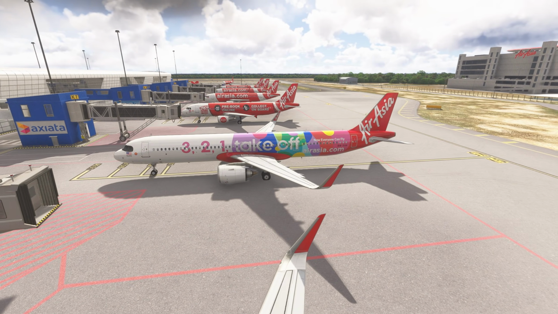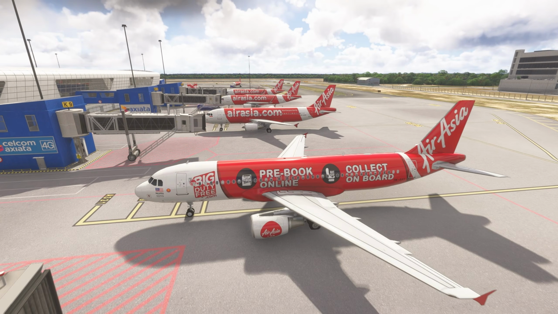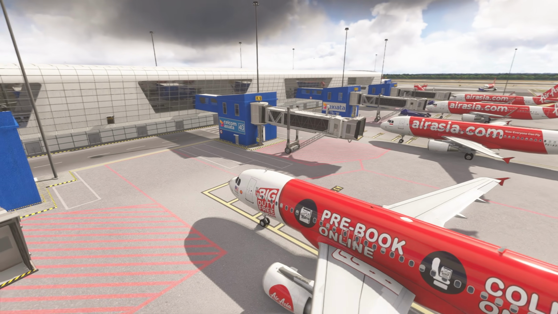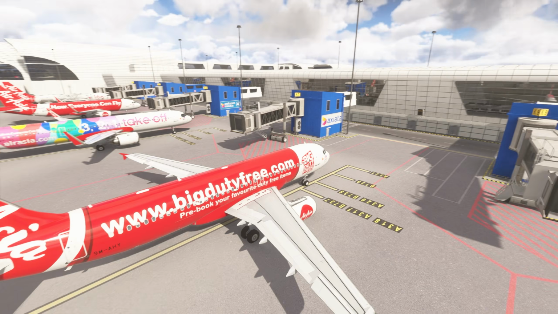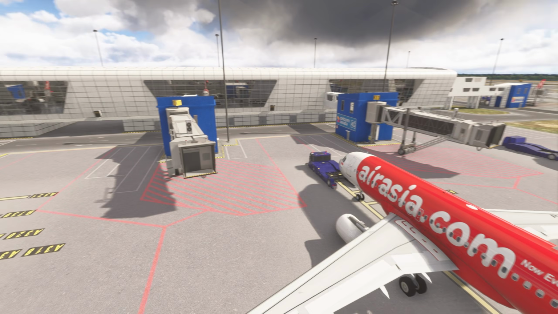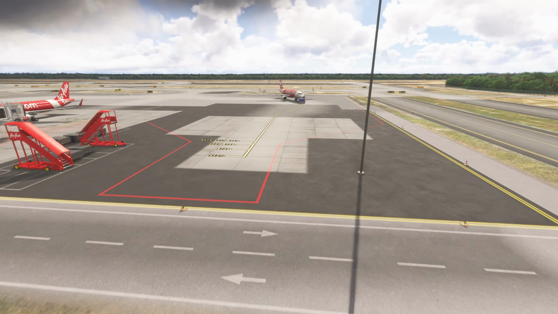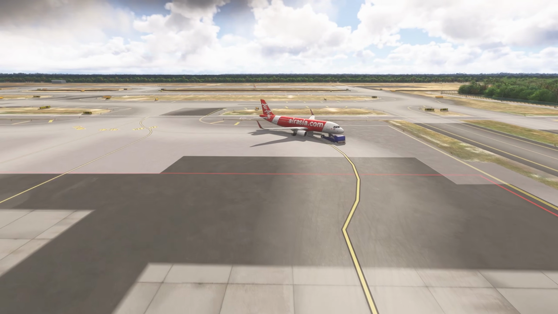And you can see some other variations of AirAsia. Seems like this whole gate is just for AirAsia. But you can see clearly that those variations are super nice. You get different types of models. Again, these are all models from AIG. We can see already some traffic movement here.